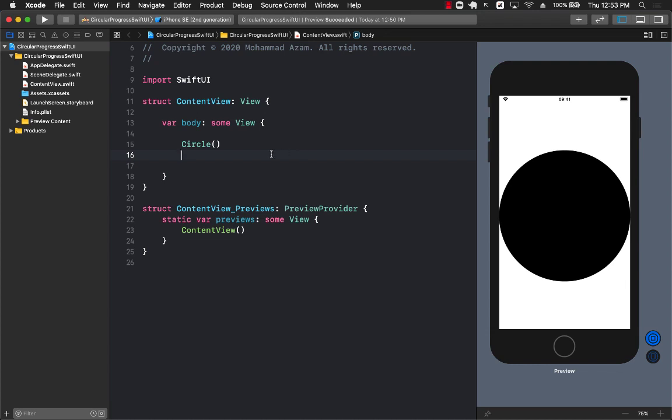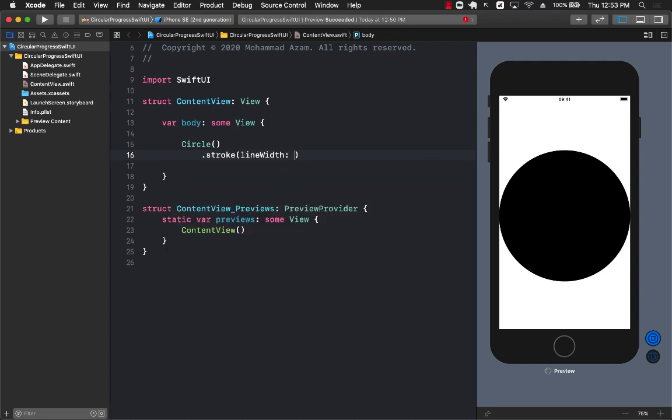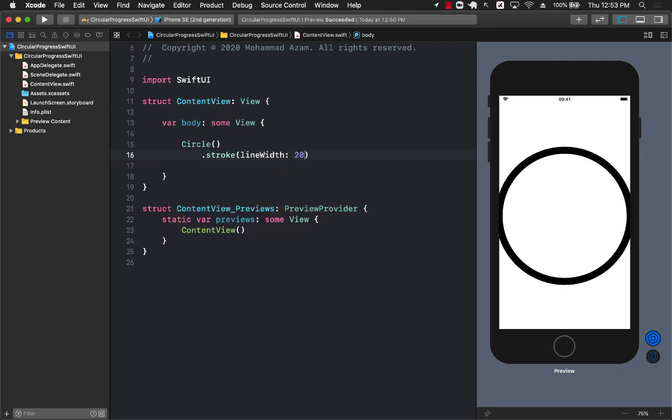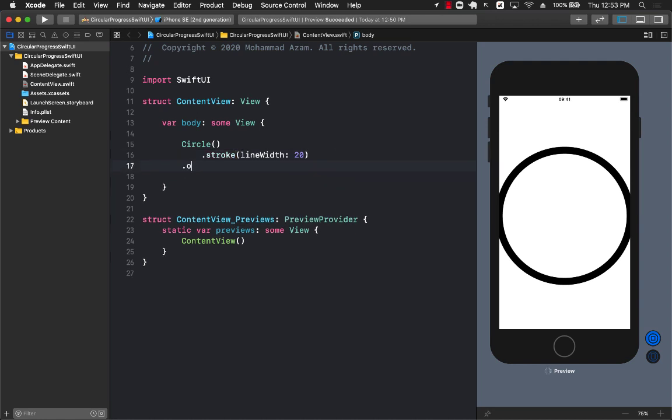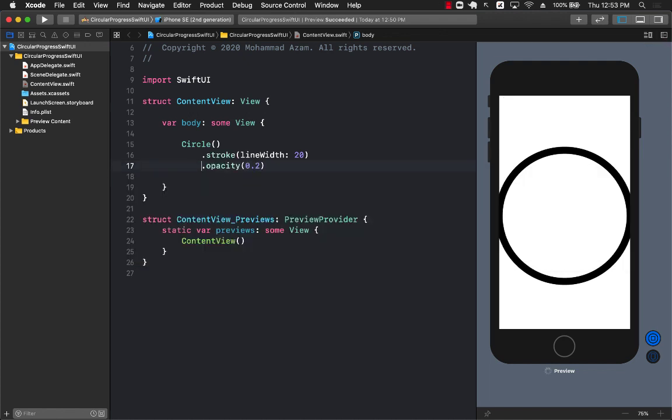Now, I want to create the outline of the circle. Basically, I want to create the border of the circle, which means that I will be using the stroke part of it. And I can supply the line width the stroke will be. I can pass in 20, I can pass in 30, or whatever I want. So now you can see at least we have a circle where the line width is 20. You can obviously change this also. I'm going to also change the opacity of the color, and I will just put it at 0.2.